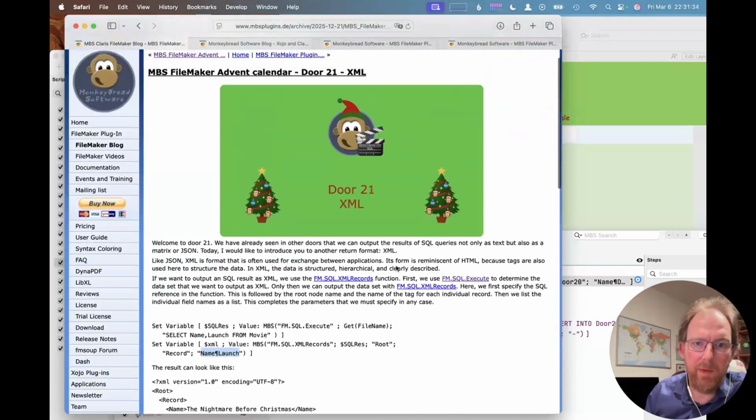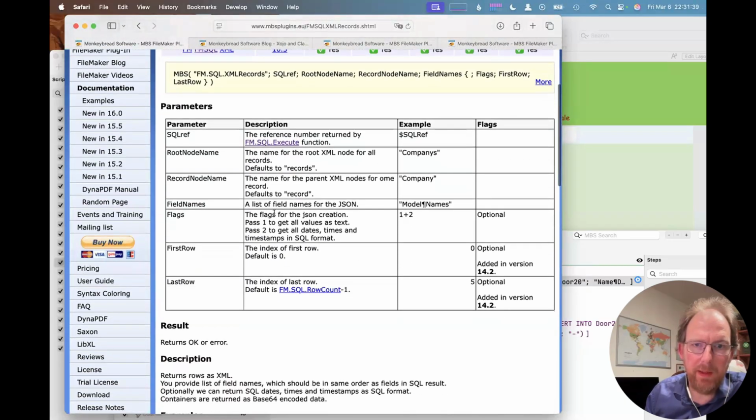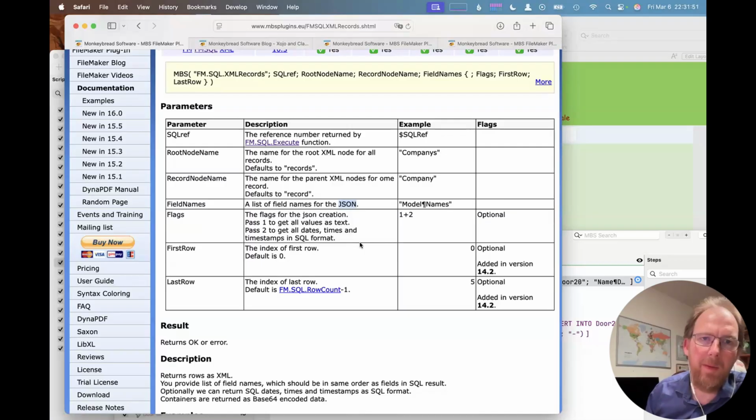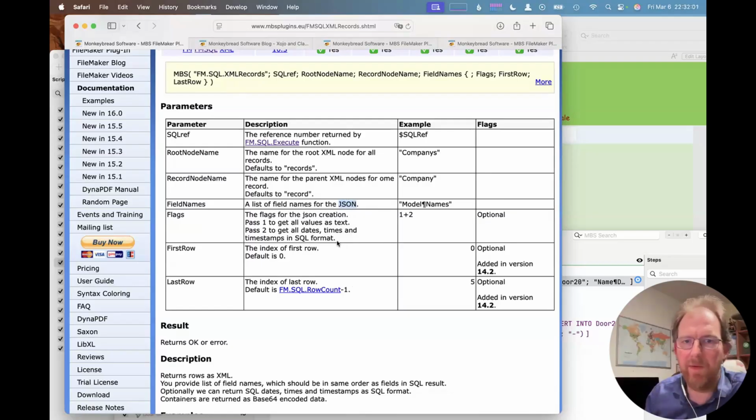And we have options. You have flags. Oh, JSON. Wait, can you convert the XML to JSON? No, the thing is, I probably wrote the XML records and the JSON records function at the same time, and I copied over documentation things because I have the same options. I copied the same text, but didn't notice that there's JSON. But this function makes XML.